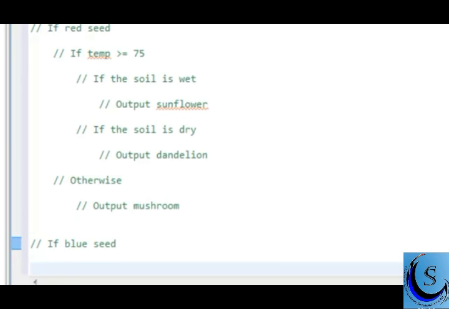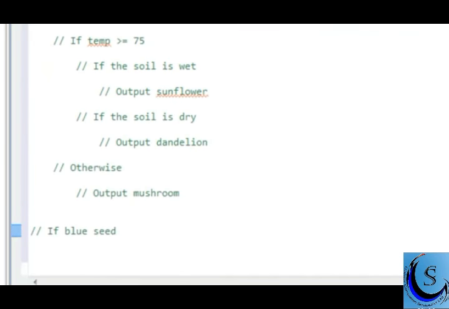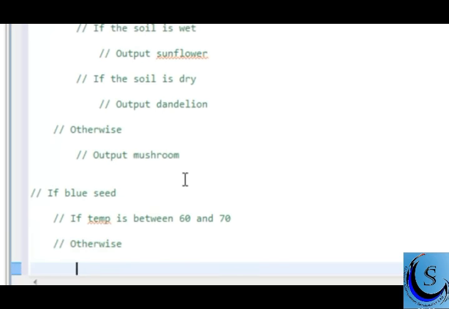So with blue seed, if we scroll back up here and look at the problem statement briefly, we see that we get some sort of flower if the temperature ranges between 60 and 70. Okay, so we'll test that. So I'll come down here and say if temp is between 60 and 70, we'll do one set of actions. Otherwise, if it's not, what do we get? We get a mushroom just like before. So we want to output mushroom.